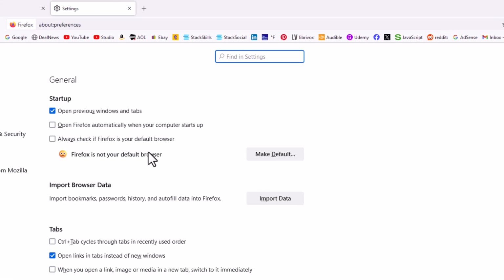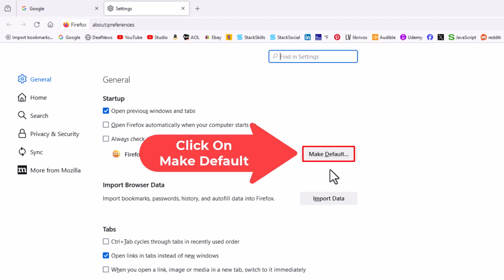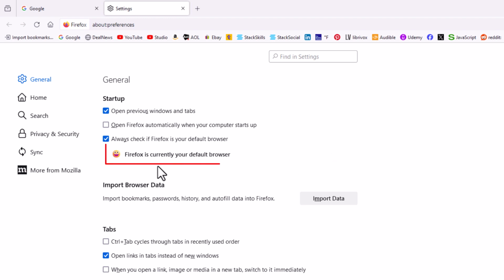Now on the pane off to the left hand side, I am under the General tab. And right here in the center pane, it says Firefox is not your default web browser. There's a button off to the right here, Make Default. I'm going to click on Make Default. Now it says Firefox is currently your default browser.